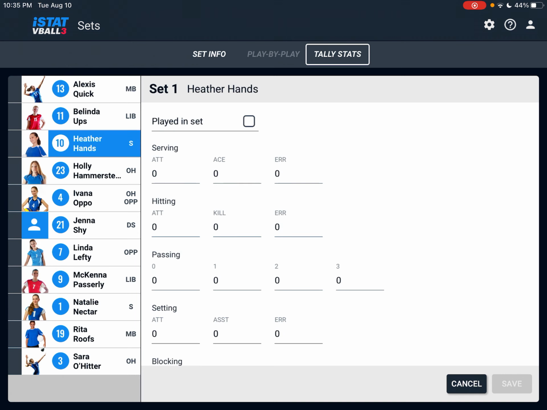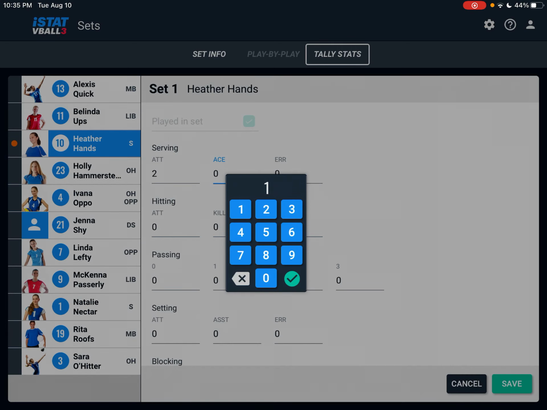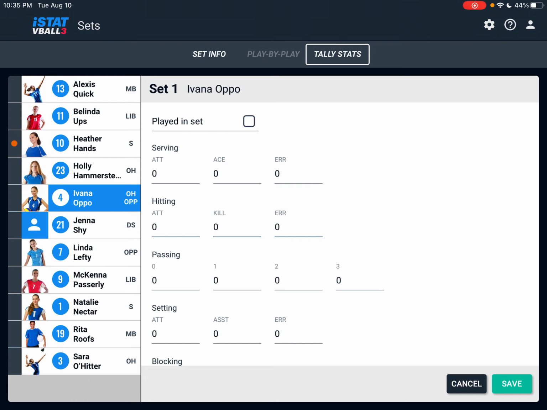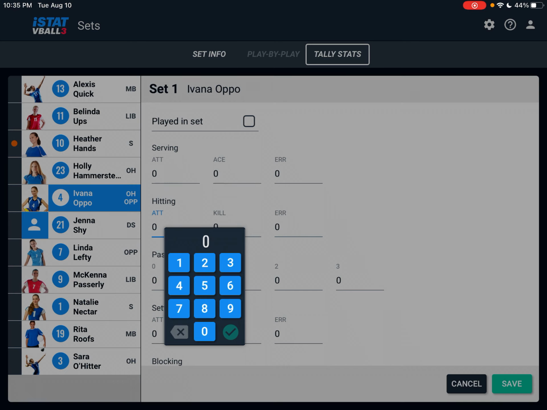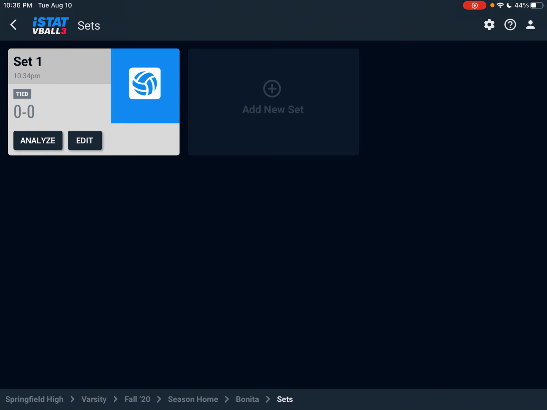And now from here, for each player, you can enter raw stats for that player. Let's say Heather Hands had a couple serving attempts and 1 ace. As I edit each player, you'll notice an orange dot next to that player, indicating that changes have been made. Let's say Vanna Oppo had 5 hitting attempts and an air. Once you've entered raw stats for all the players, simply tap Save. You'll now be able to analyze stats for that set in the same way as any other set.